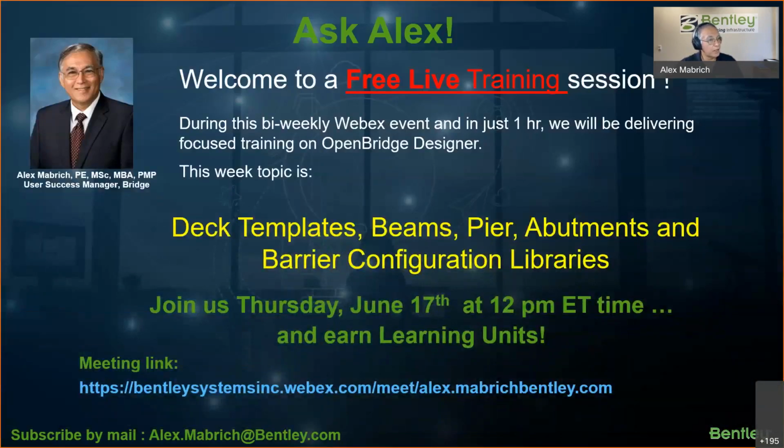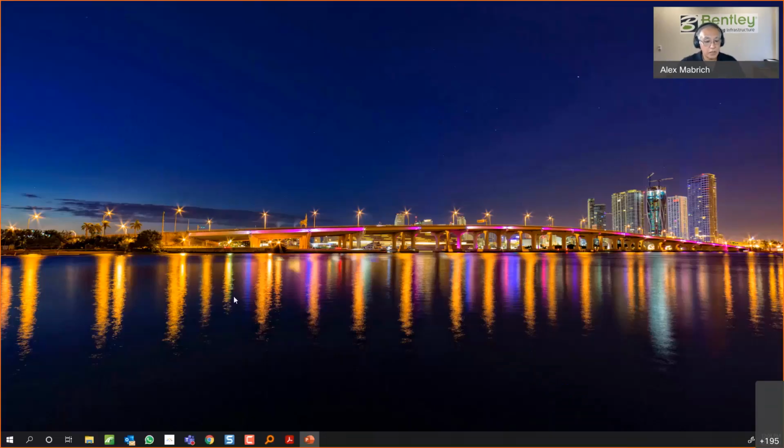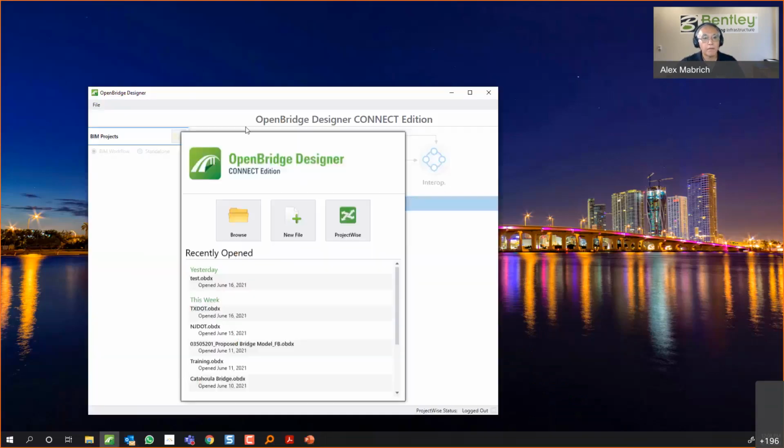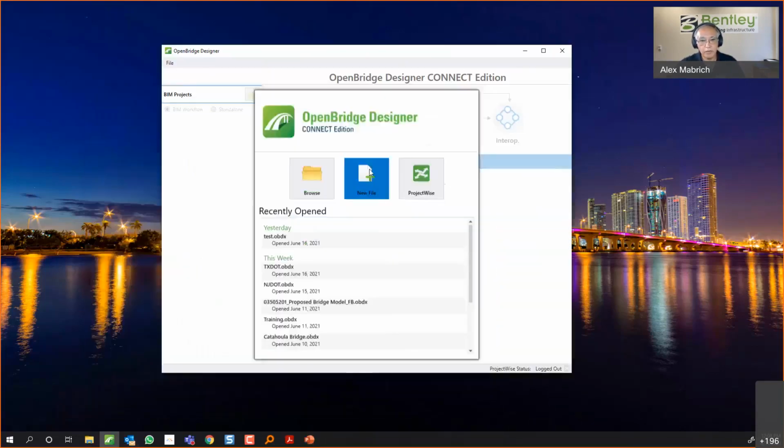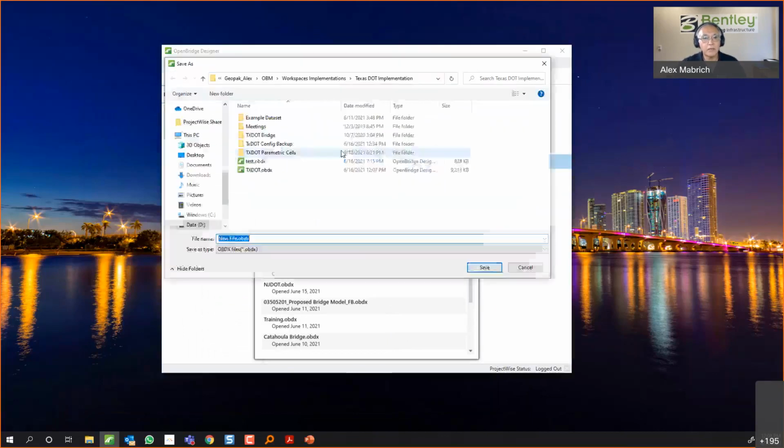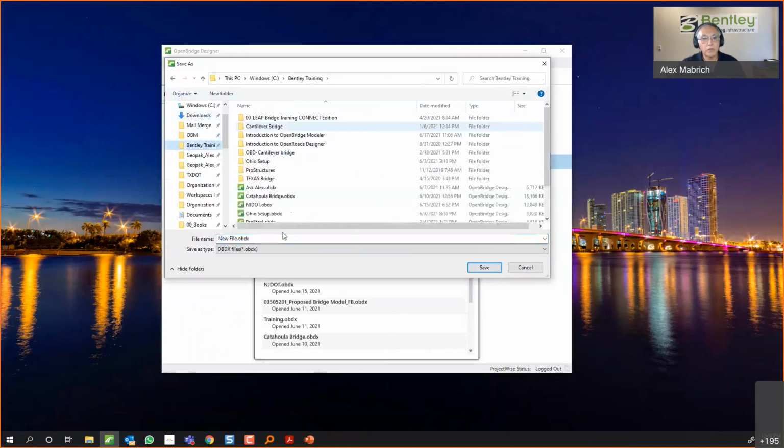Now let's start. Let's start from zero, with OpenBridge Designer. Then from zero, let's create a new OBDX file that will guide my project. Let's create it in the Bentley training folder and call it libraries, for example, just to have a name.